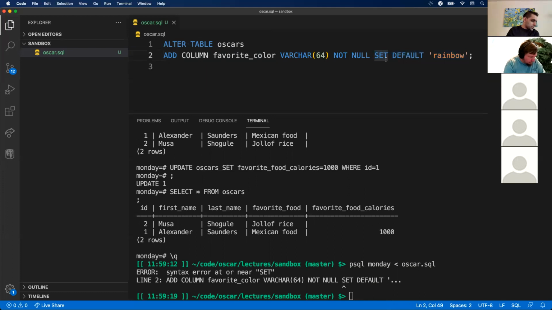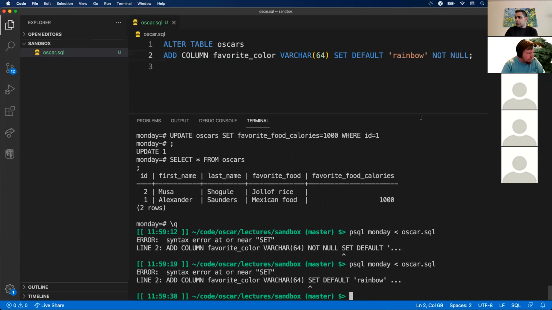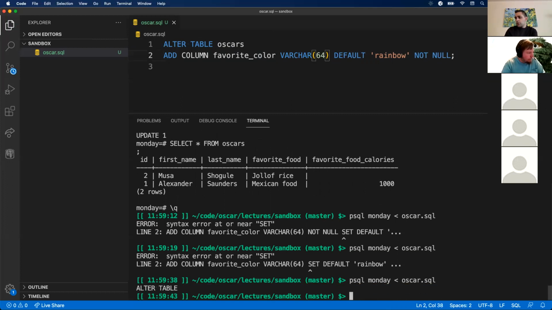Okay, looks like I screwed that up. Set type. Need to change these. Set defaults. Maybe the set is my problem. Okay, sorry. So not set default. My notes may be wrong here. Default. So default rainbow. If I run this, run my select again.